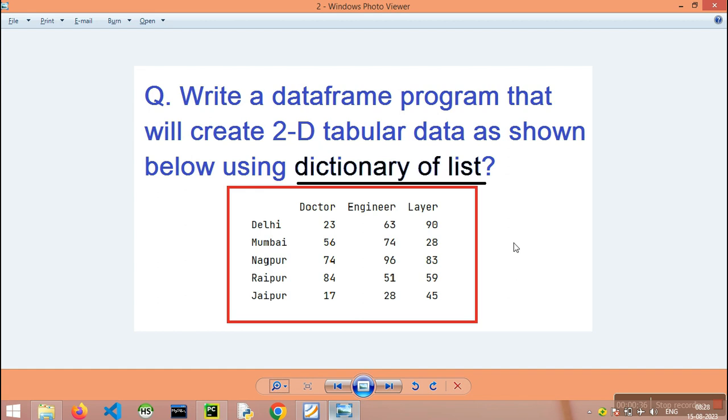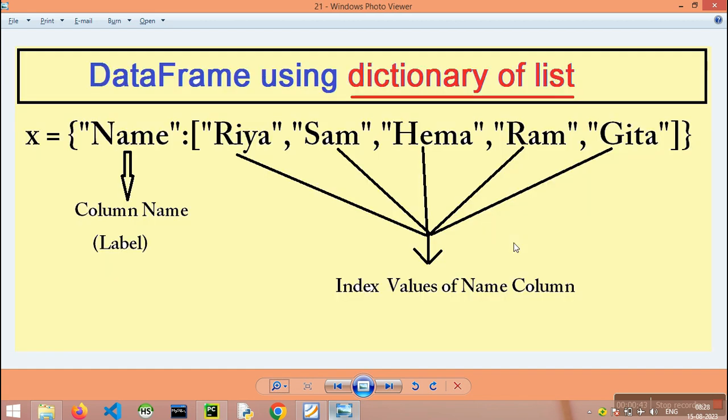So, before creating this data frame, let's try to understand the skeleton, how the data frame concept works here. Since we are creating a dictionary of list, we first have to create a dictionary object. We already know that in a dictionary, there is a key value pair. When we use the dictionary concept in a data frame, the keys are converted into column names and the values are converted into the index names or the indexes of the tabular data.